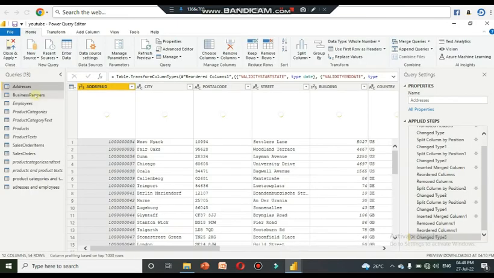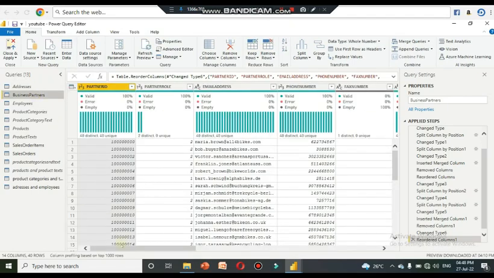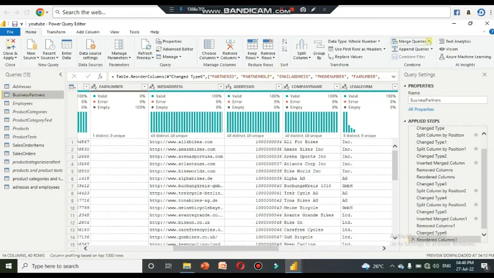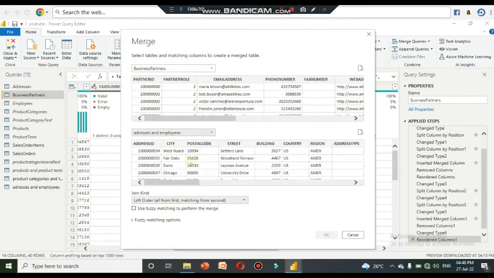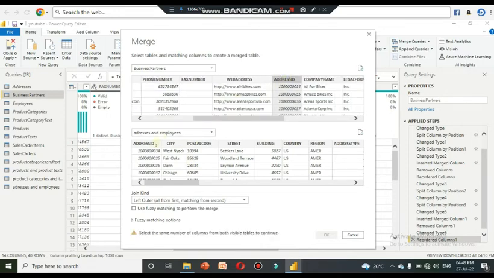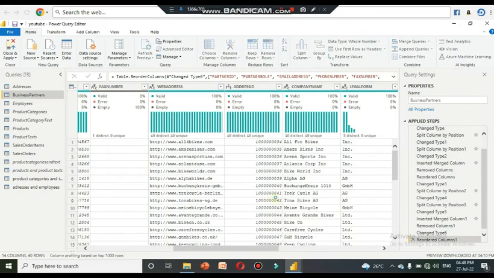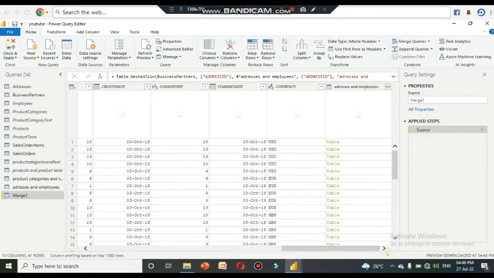So transform data. This is the business partners table. We are going to join it with the addresses and employees table, so go to merge queries again, merge queries as new. Select the addresses and employees table. Here we need to select the address ID, and here address ID, holding control at a time. So full outer join, click OK.